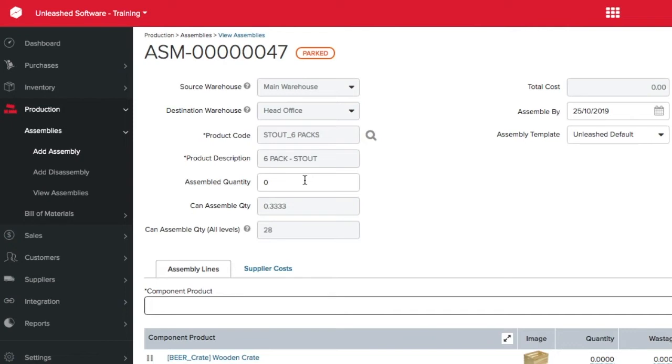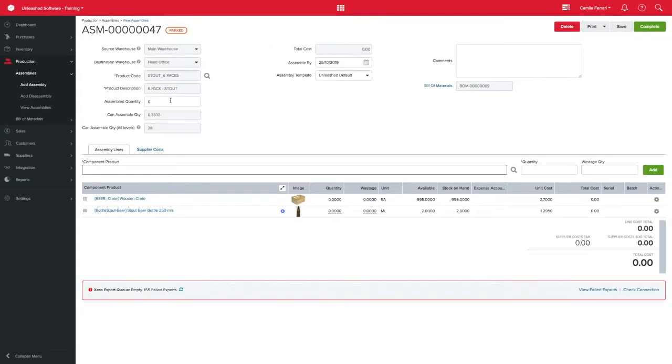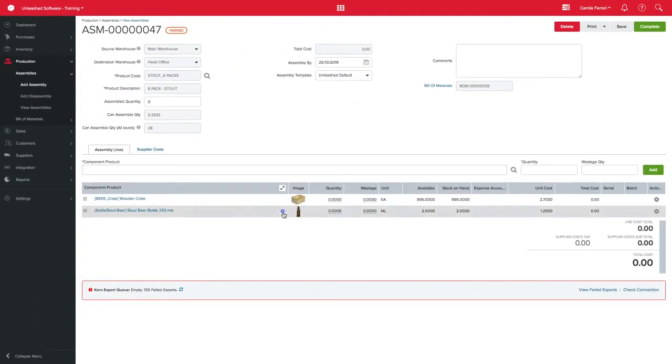You can see that based on the quantities I have in stock right now for these components, I would not be able to complete this assembly. But let's change that. We will call this assembly our parent assembly. From here, we can ensure we have stock on hand for all the necessary components for your final product by creating new assemblies that will cover all the production steps for our stout pack.